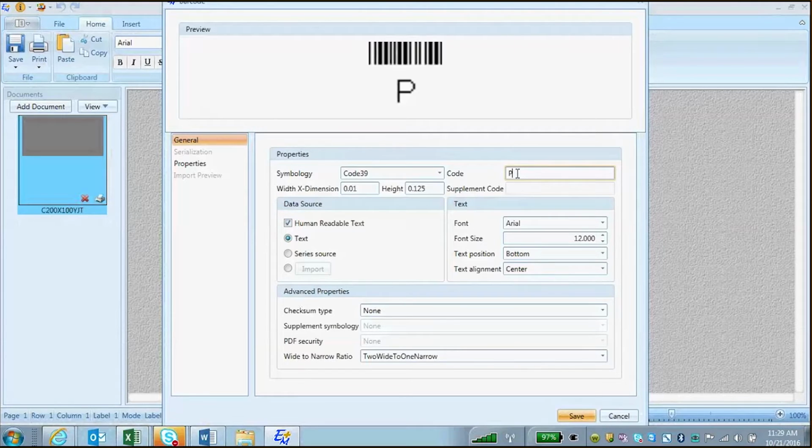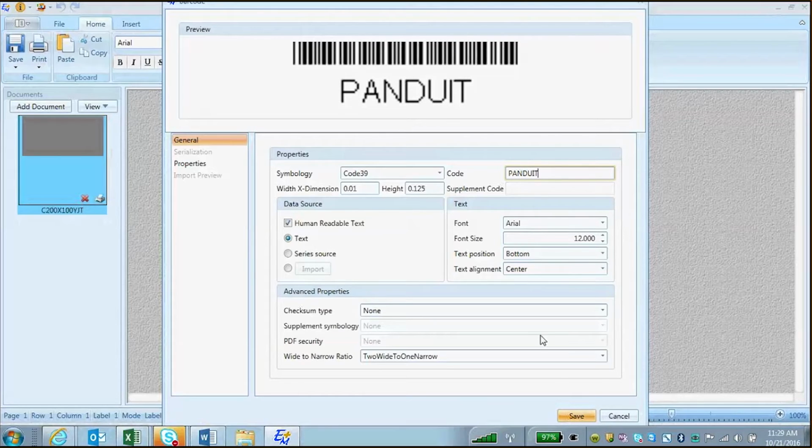You can then type in your text that you want to encode. You can also adjust the sizes and the other parameters before clicking Save.